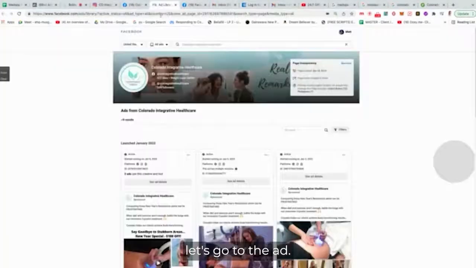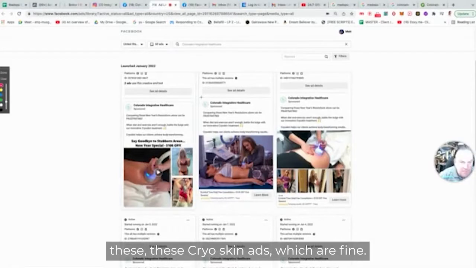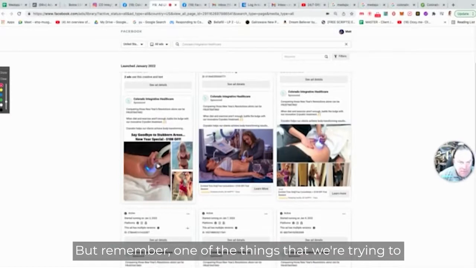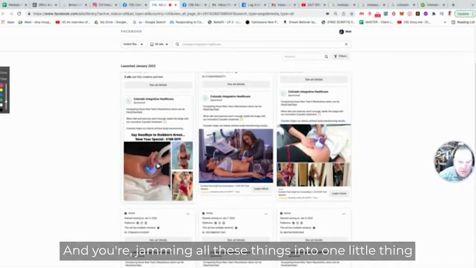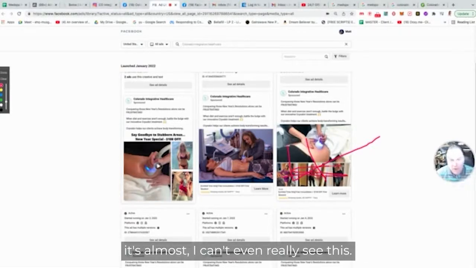so now let's go to the ads. So now we can see the ads. They're running these CryoSkin ads, which are fine. But remember, one of the things that we're trying to do is get someone's attention. And you're jamming all these things into one little thing that's being shown on someone's phone. They can't really see this. It's almost, I can't even really see this.